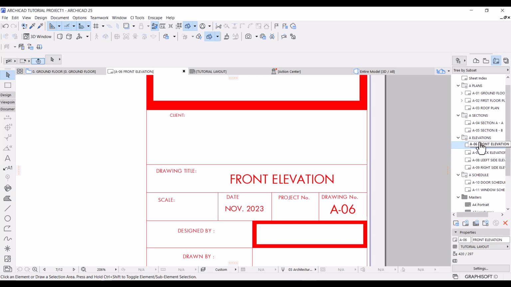Believe me, for years I didn't even know this existed in ArchiCAD, and when I found this out, I felt really upset. I'm like, for how many years I've been stressing myself numbering every sheet. So this is a very interesting way of making your work really fast.